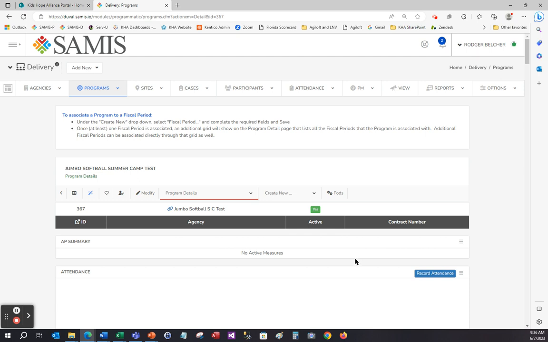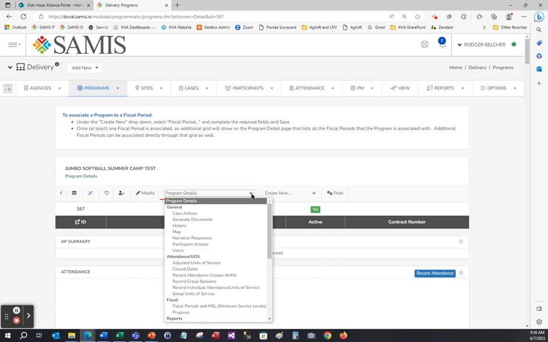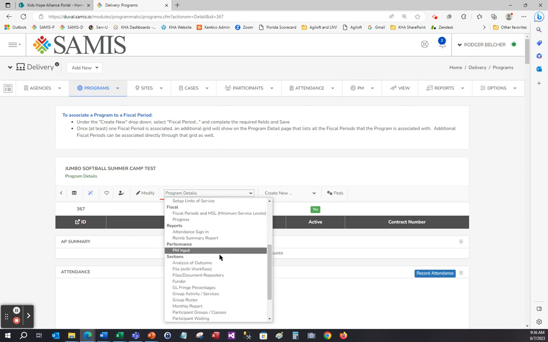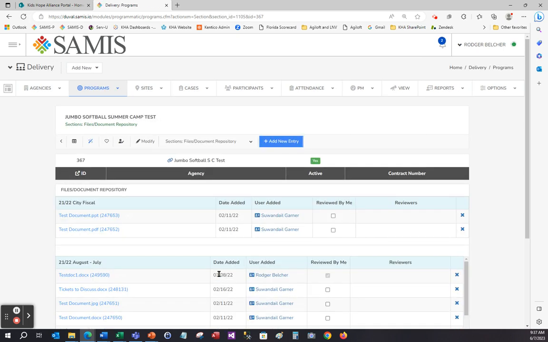Let's talk a little bit about the document repository. While on the program page, if I go to the sections area, right here's sections, and I go to Files, Document Repository, that's a module that you can use to upload documents. And those documents can be viewed securely by your KHA contract manager, by the SAMUS team, or by anyone on your side that has access to the system.